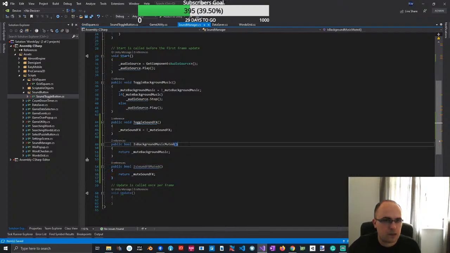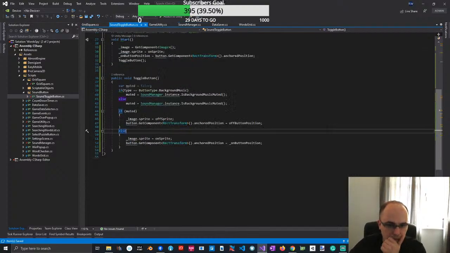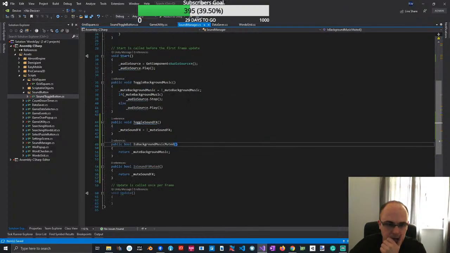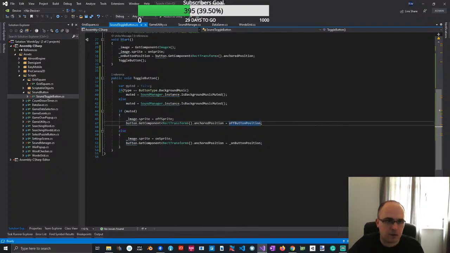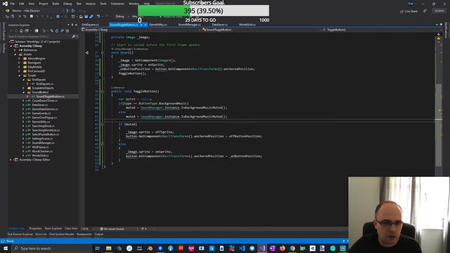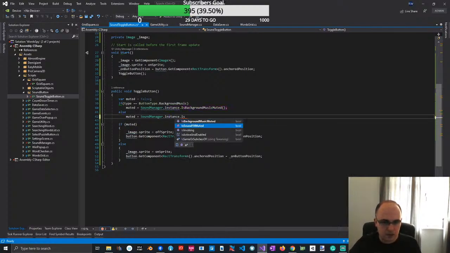So now where I finished, we can get this, and then inside the sound toggle button, when the button type is not music, I will take the instance is sound muted. Okay, that's fine.